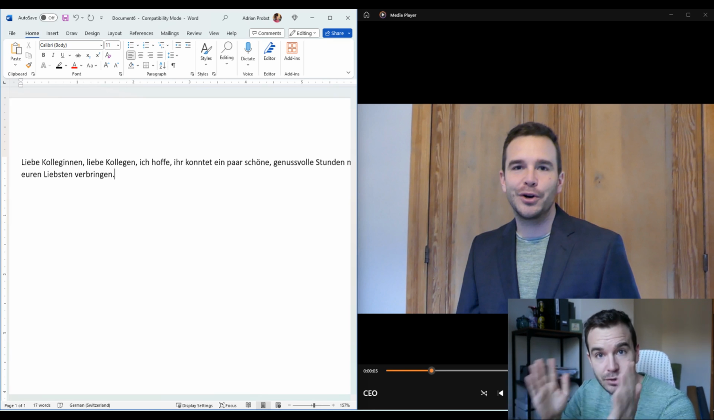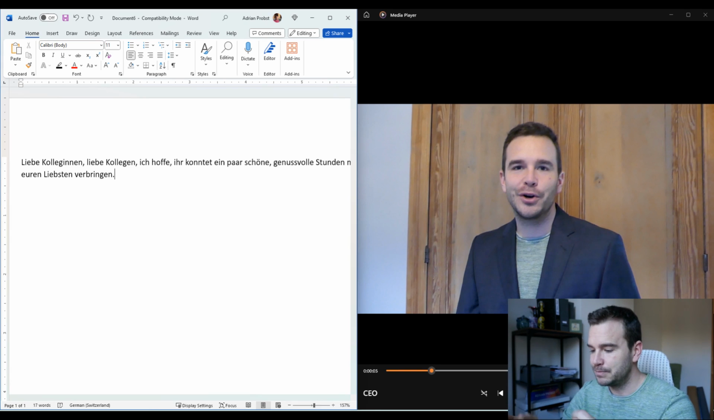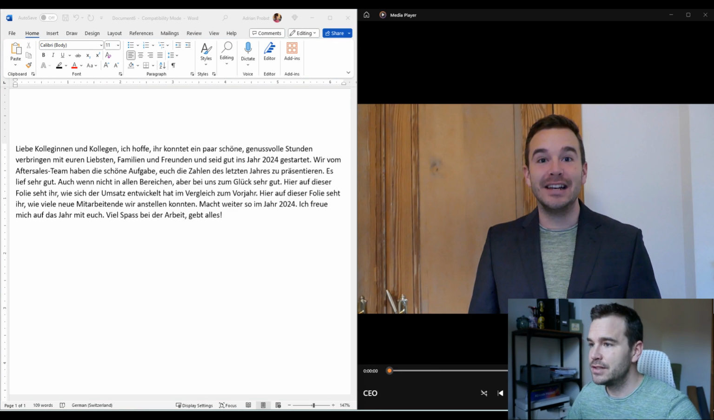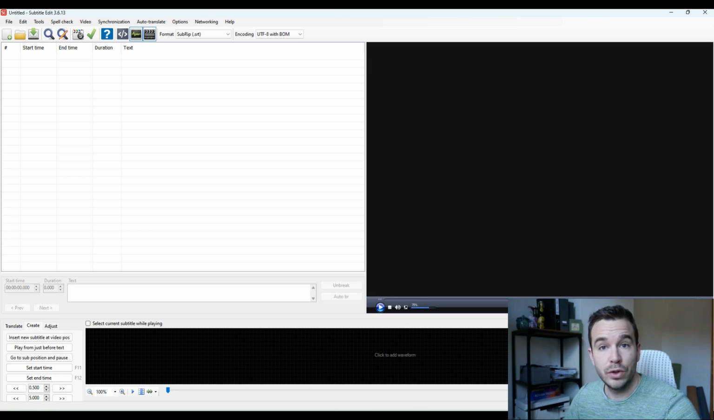So the first step would be to transcribe this whole thing fully. Okay, once the transcription is done, you are ready to spot the subtitles, because this doesn't need translation, right? I want the German subtitles. So I open my tool called Subtitle Edit. It's a free-to-use tool. You can all use it. It's not very fancy, but it's perfectly doing the job. It's perfectly fine. If you open this for the first time, you should set your settings.